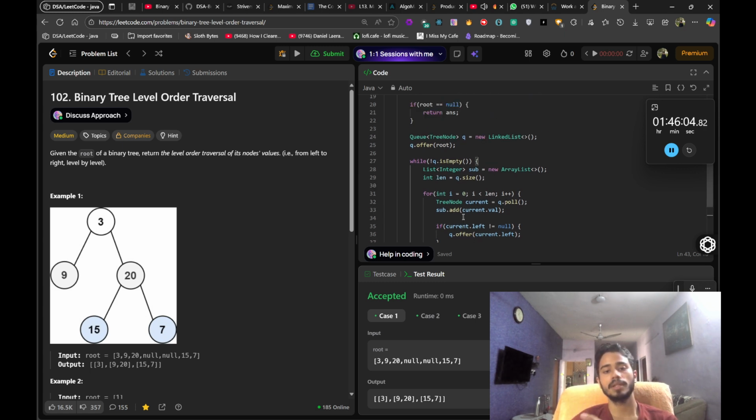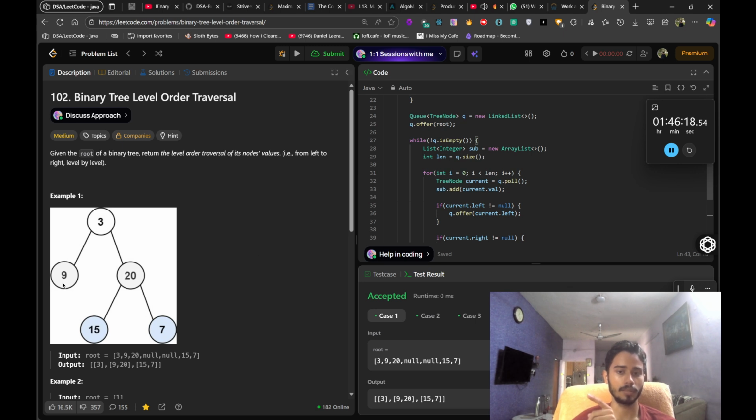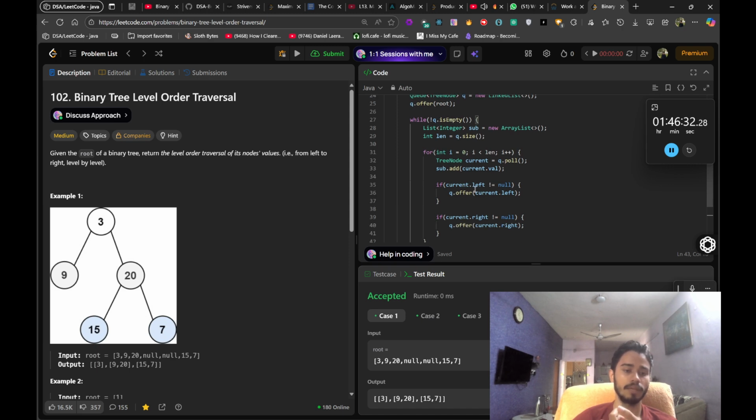Cool. Now the while loop is gonna run again. It's gonna create a list. It's gonna have a size of 2 right now. It's gonna start from i at 0, and it's gonna run 2 times. Current is gonna be 9. It's gonna add the value of current into this sub, which is empty because it's created new for this new iteration of the while loop, new level I would say. And then it's gonna check if it's having a left or a right. 9 is not having a left or a right, so it's fine. Now the for loop is gonna run again for 20.